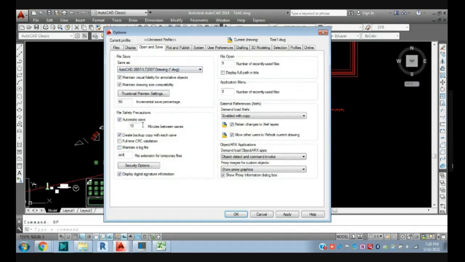Then the most important part is automatic save. Suppose while working on this drawing you forget to save. You have set here 10 minutes, so after every 10 minutes the file is automatically saved. You can control it from here. If you want to minimize the time, you can give 5 minutes also. Just for your information, we have these options.